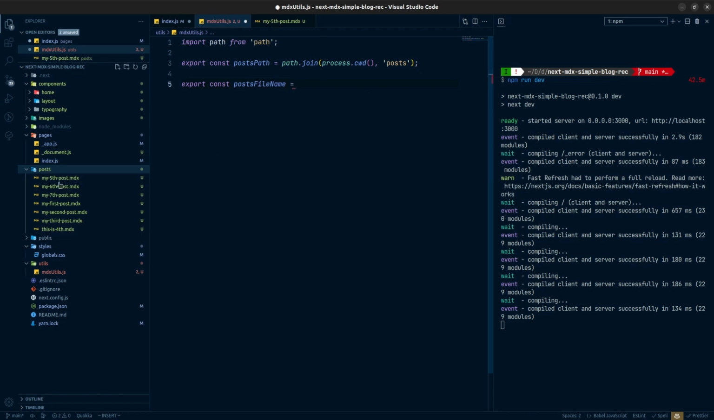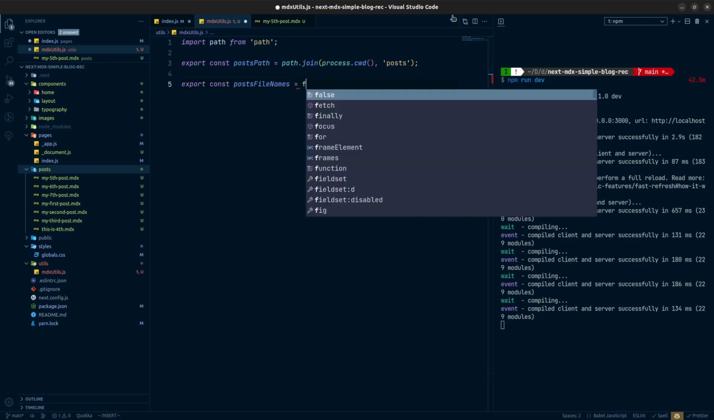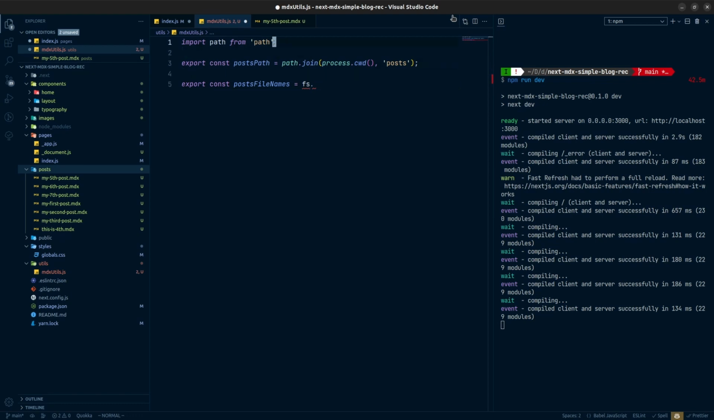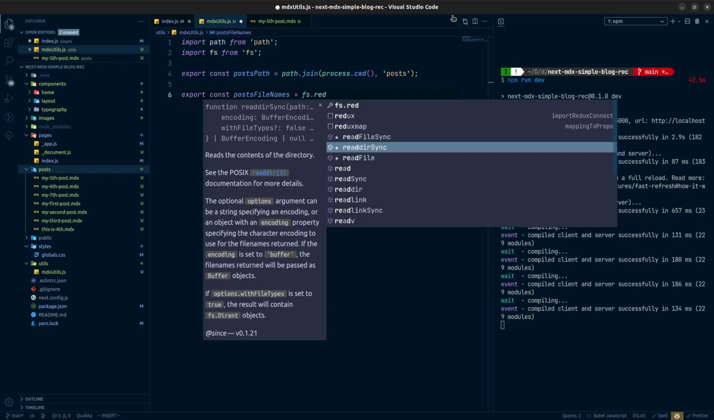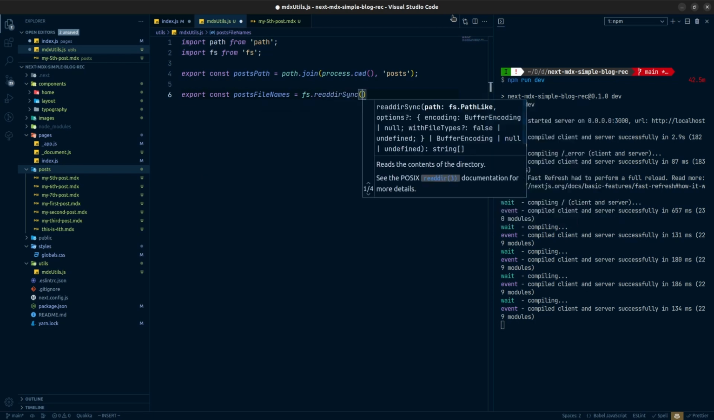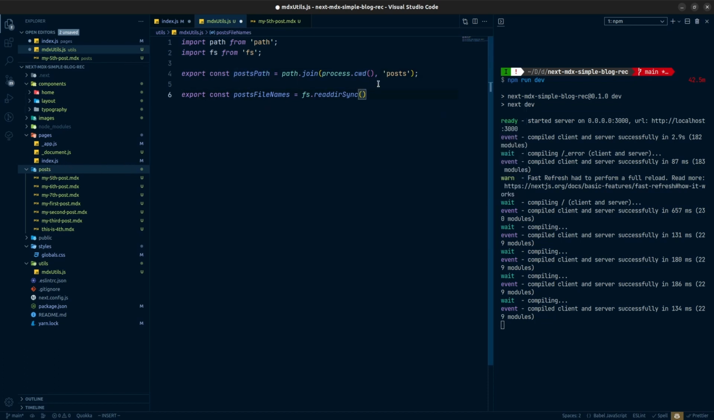So we need all the names for all of our posts. Let me make it names, and here let's say fs dot readdirSync. This file system is also built in, so we can get that fs from fs. Read directory sync will take the specific folder path, and this post folder path we already have. I will put it here, and it will give us all the file names which are inside this posts folder.